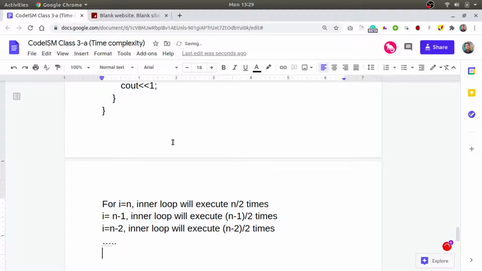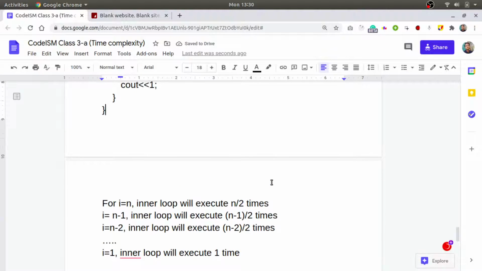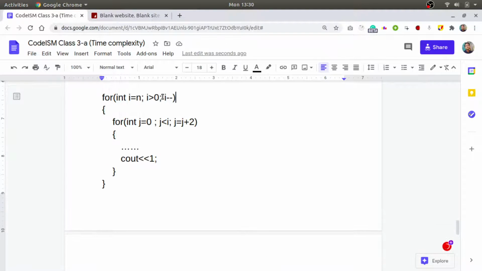This will continue until i equals 1, or it will break out at i equals 0. So for i equals 1 or 0, the inner loop will execute approximately one time. If you need to find the time complexity, you just need to sum up how many times this inner loop is executing. You might ask why not sum up how many times the other statement is executing? Because those are always less.